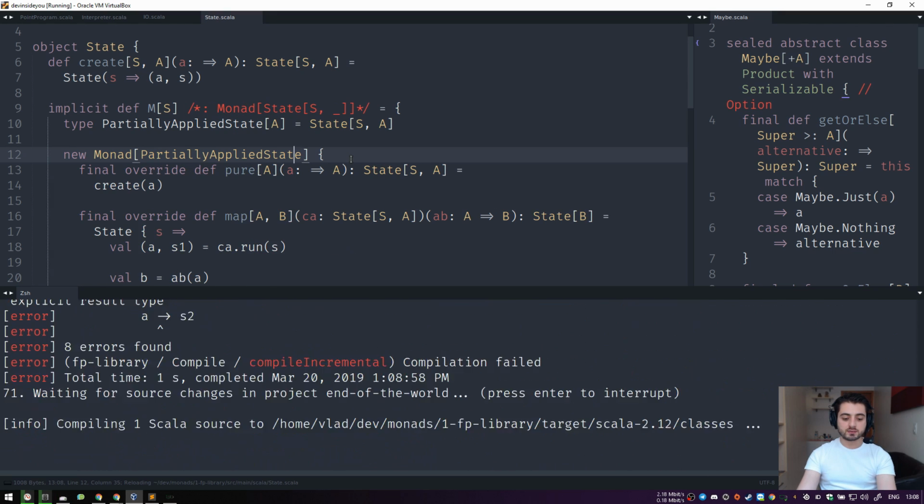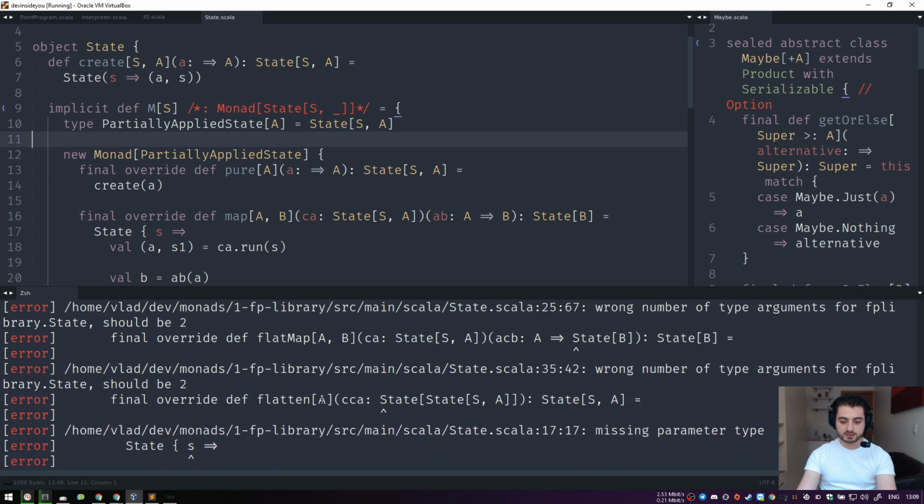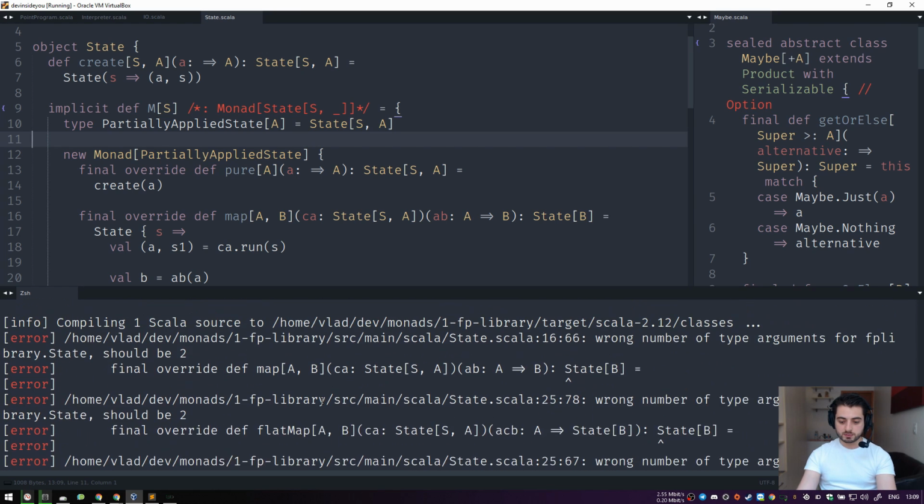So let's see. So right now it should compile. If it doesn't compile now, then it means that I made some other mistakes. So let's go and see. Okay, so it starts over here. Wrong number of type arguments for state, should be 2. Okay, map, which is over here. Okay, okay. So I replaced all these state A's with state S A, so I also need to do the same with state B. So state B should be state S, comma B, like this.